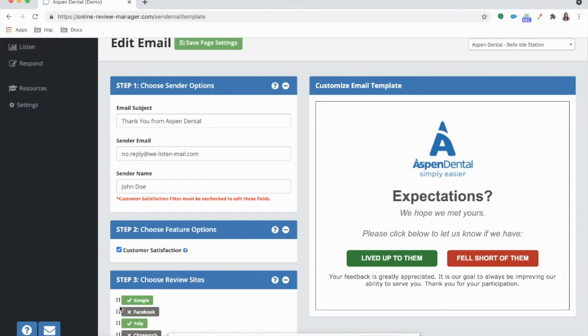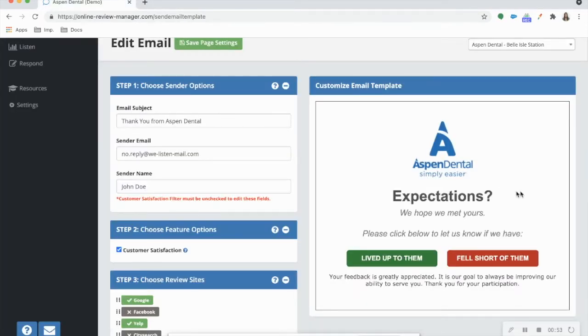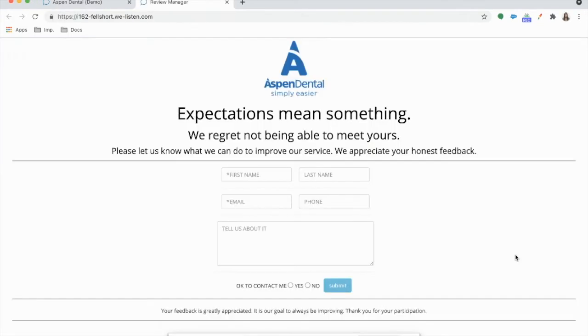This is a tool used to direct your unhappy customers to a separate forum to leave a comment offline, while your happy customers are directed to leave a live review. If you check this box, the customer will receive an email or text where they are asked if their expectations have been met. If they say they lived up to their expectations, they will be taken to the main landing page to leave a review on a live site. If they say that they fell short of their expectations, they will be taken to a separate page where they can fill out a form that will be sent directly to your account admin.